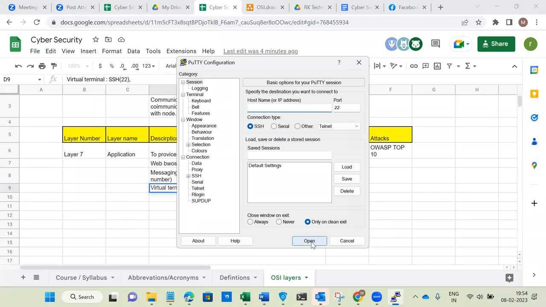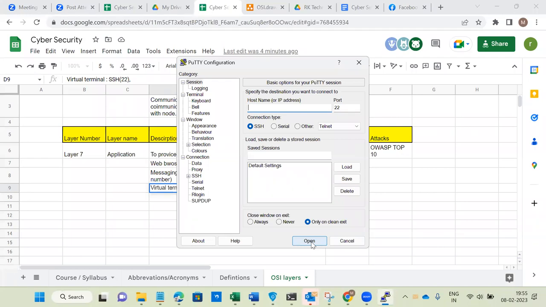Once I click on the login button, it will ask for the server username and password. Then I have to enter the username and password, and it will log into the server. So virtually I am logging in now. That's why it is called virtual terminal. I'm not going to the physical location of the Mumbai data center and logging in through a cable connection. Sitting in a remote location, through virtual terminal, I'm logging in to the server. That's why we use SSH, and it's a part of virtual terminal.